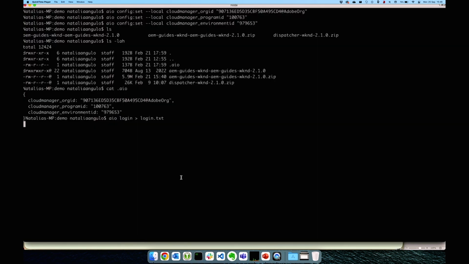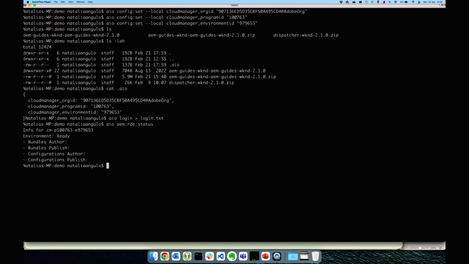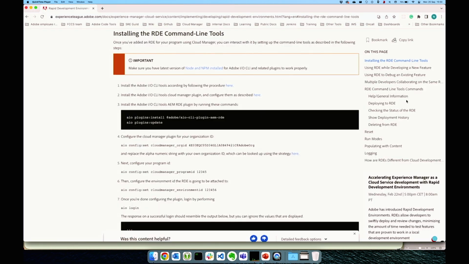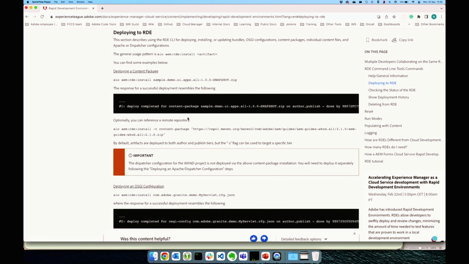Okie dokie. Now we're talking to the RDE instance from the command line, and the first thing we can do is check its status. We haven't done anything with it yet, so status readily shows nothing. It says it's ready, and there's no bundles or configurations deployed into it. So let's start deploying something. For this demo here, we'll deploy the WKND bundle.